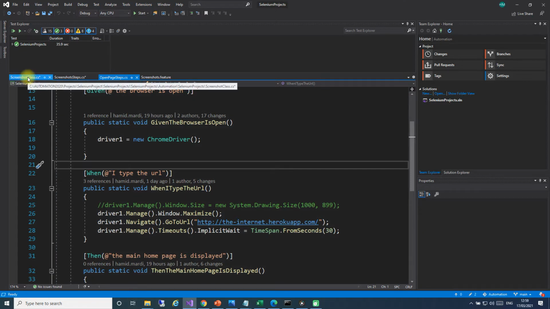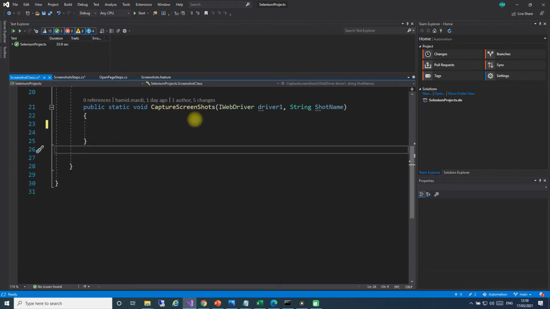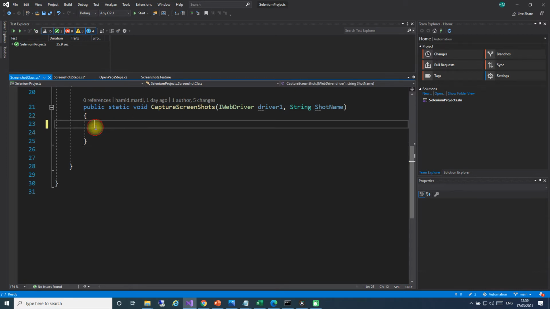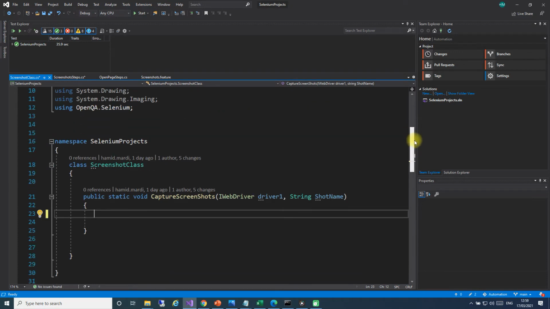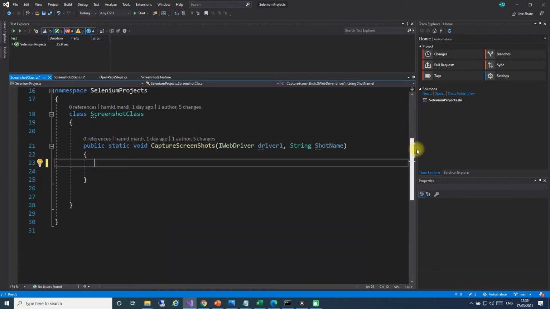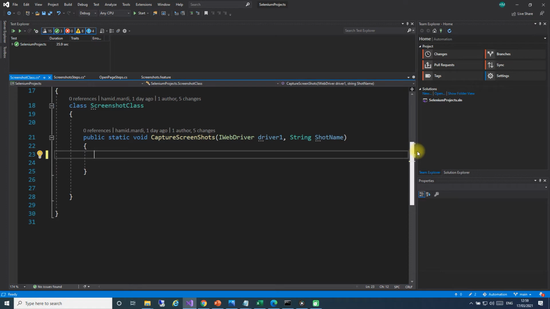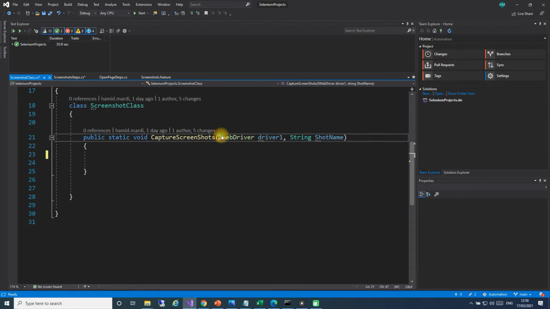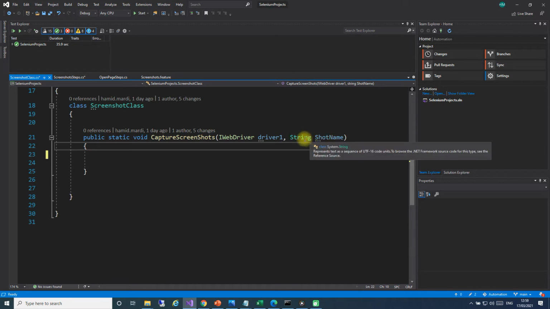The first thing we're going to create is the screenshot class. Obviously I've written code snippets already, so I'm just going to copy and paste to save time. This is the class that is going to be doing the action of saving the screenshots. It takes two parameters, the driver and a string, a shot name. This is the name that we're going to pass to give the name of the screenshot. I'll come back to this in a moment for clarity.